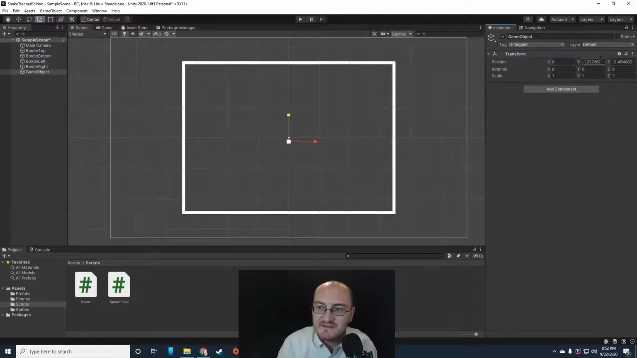I'm going to set this to 0, so it's right in the middle of the game. It's going to be invisible because we do not have a sprite renderer component, and it's not going to be manipulated by physics because it doesn't have a rigid body 2D. We're not going to be able to collide with it because it doesn't have a collider. It's literally just an empty game object.